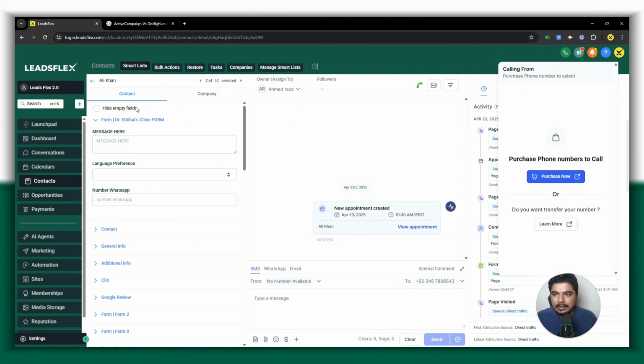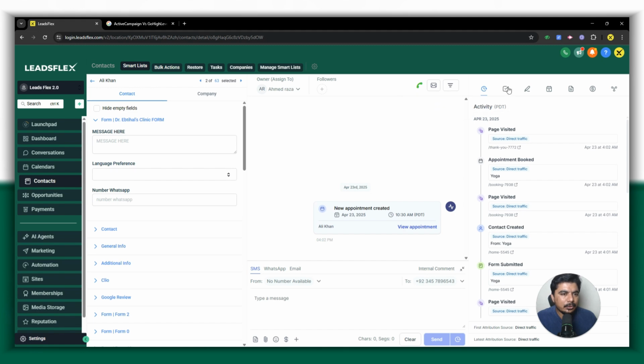If the caller is busy or has any other things, they can be redirected to the other stage, and accordingly it will automatically move to the next number, then the next number, then the next number. It's ongoing until you break it or stop it manually. So yeah, that's it from it.